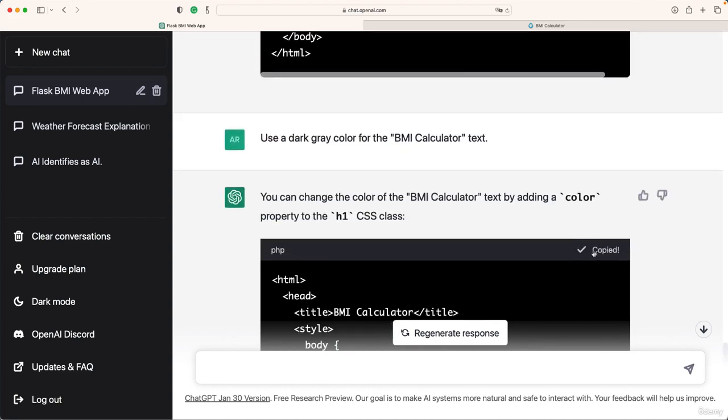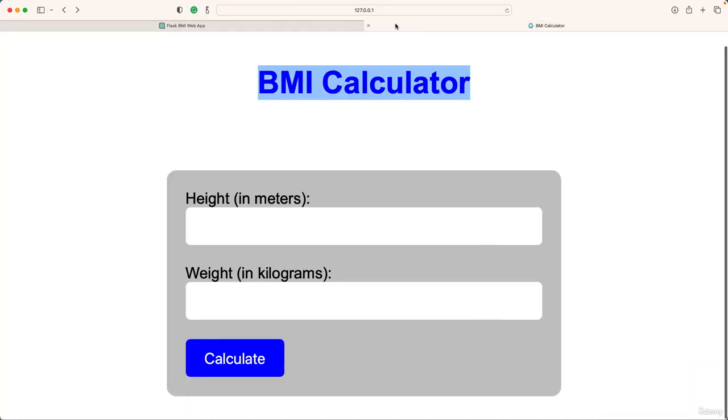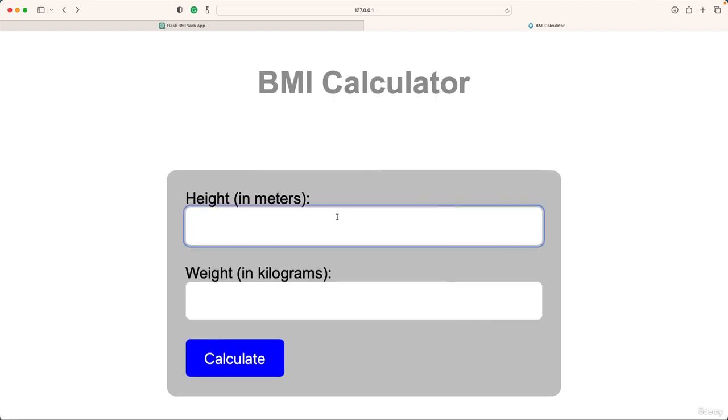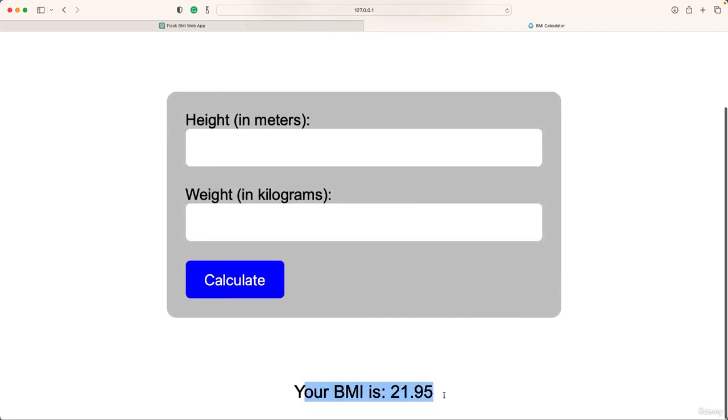So let me copy this code. Go to here, paste, save with Ctrl S, go to the web app, and yeah, there we go. That's the new color for the BMI calculator. So it looks pretty cool. You can try to use it, calculate, and there we get the answer.